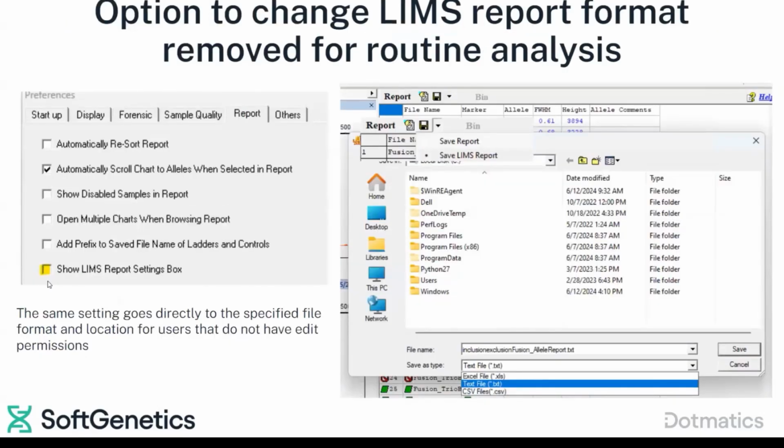You're just showing that the admin then removes the LIMS report setting box. So now when they click the save report, save the LIMS report, it goes directly to, do you want to save it as a text file, a CSV? The typical user would not have the ability to change that. They can just say, yes, I want to save it. It's going to go directly to the location that is mapped on the software for reports to be saved to.